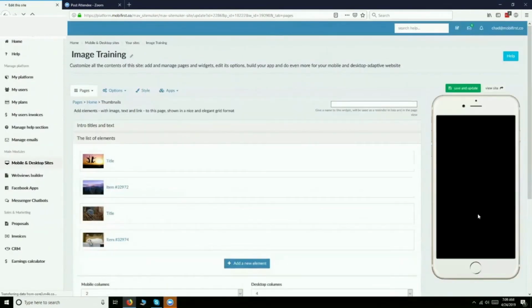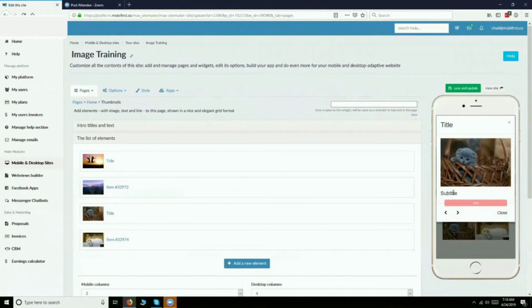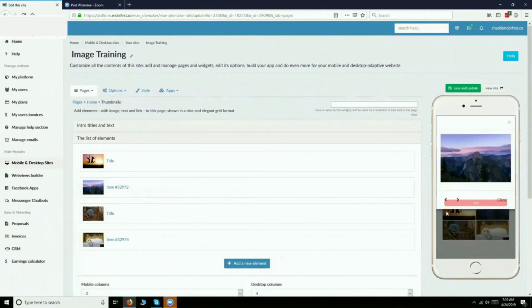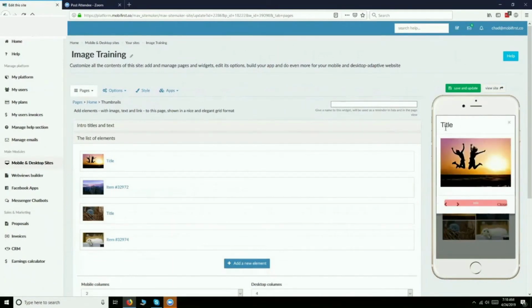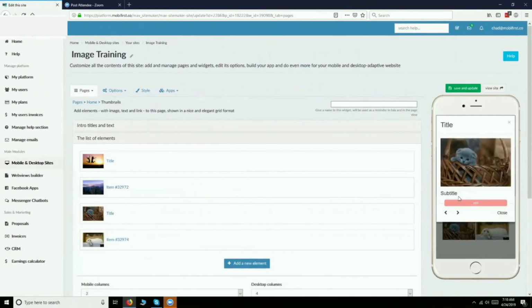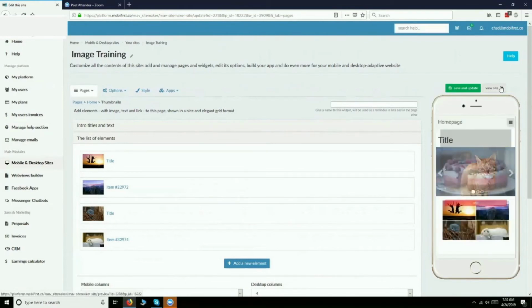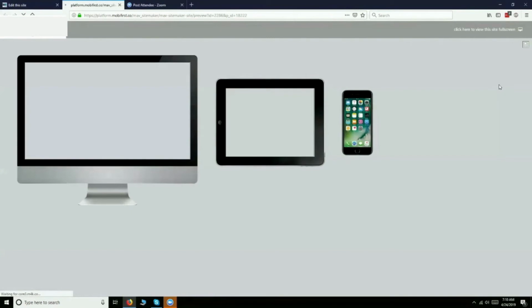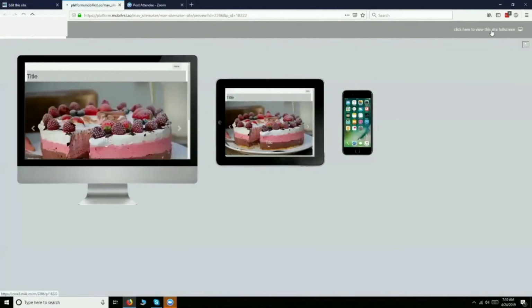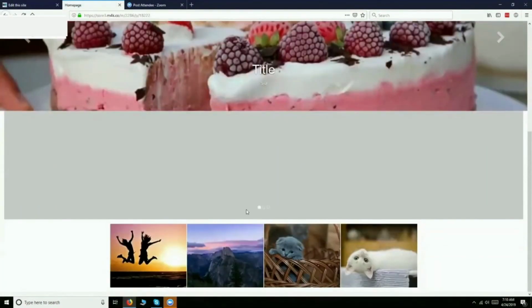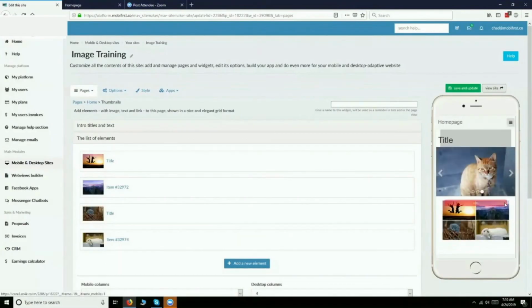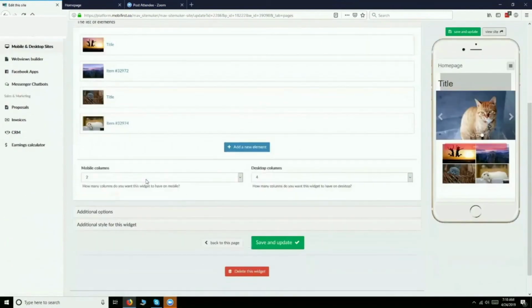Once you click on one, it would show you the title and the subtitle, and then you can scroll between them, and you see how anything I added a title to, it'll now appear right above or below. And then let's see how this looks on desktop. You can see on the desktop, it puts them in a line, whereas on the phone here, it has them 2 by 2, and that's because of this right down here, the mobile columns versus desktop columns.